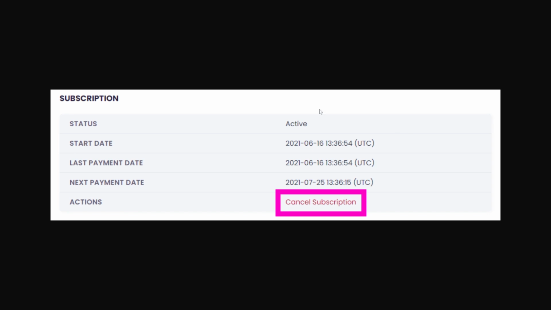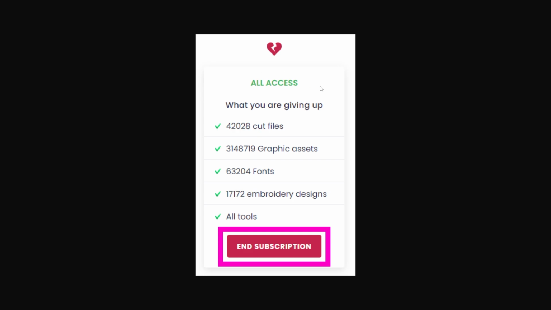So from there, it will look something like this, and at the bottom, you'll be able to see this section that says Actions, and then if you go along, you can click the text that says Cancel Subscription. You'll then see this page, and it will tell you everything that you will lose with your subscription, but if you're happy to lose all this stuff, you can go ahead and click End Subscription down here.